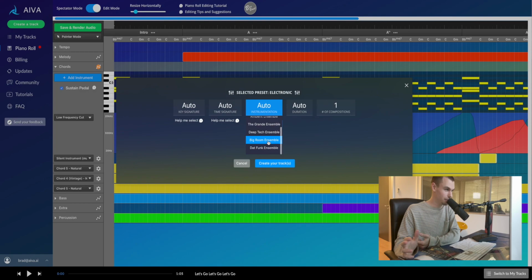Big Room ensemble is big. It's a big anthemic sound. Is anthemic a word? I'm not sure. And Dat Funk is very funky, for one thing. And it's also very house-oriented. So you can have fun with those. Of course, we'll be working on more ensembles in the future to bring to you.